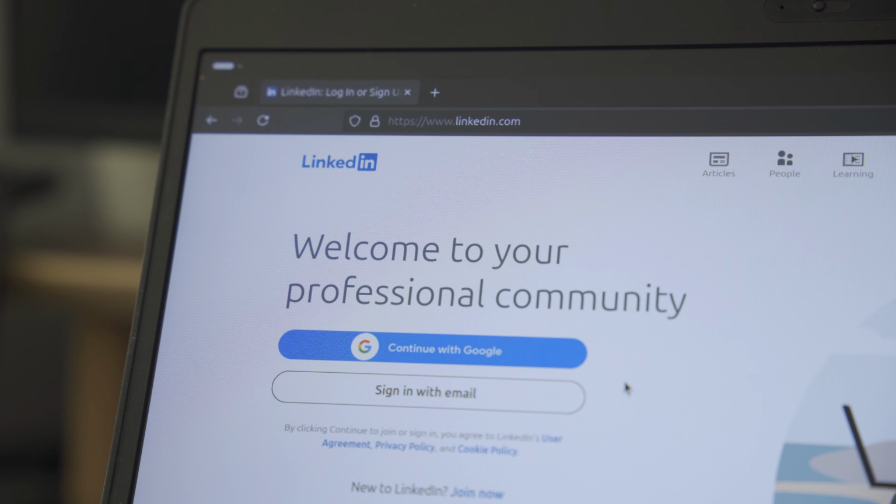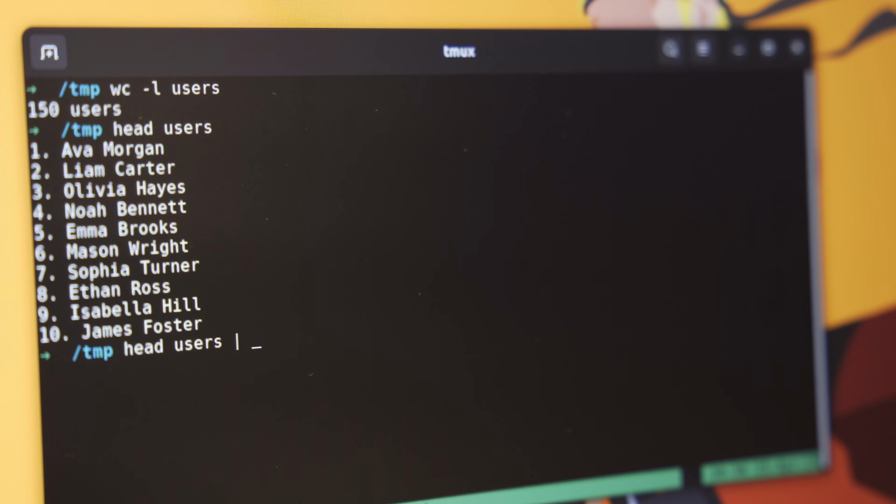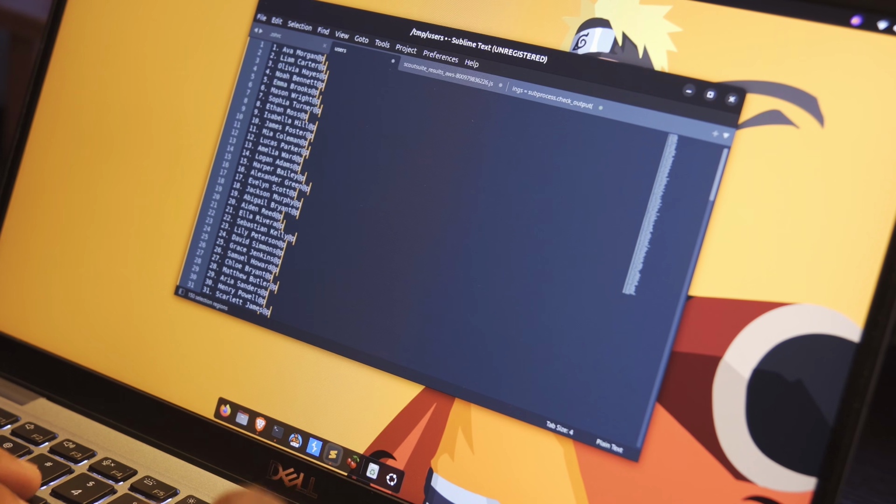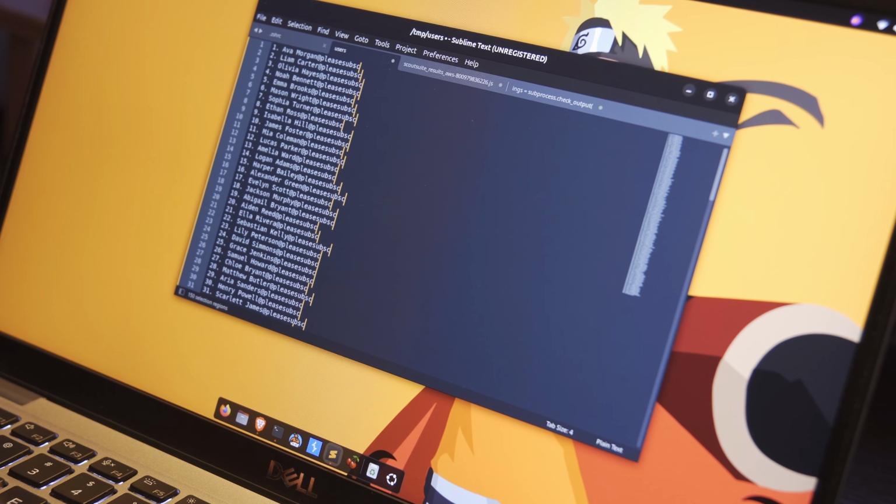You could use the awk utility by doing something along the lines of cat the username file, pipe that to awk, and then so on and so forth. Or you could open the username file in Sublime, Control+A to select everything, Control+Shift+L to split into one selection per line, hit the N key and append the domain. Now that I'm looking at this, this was actually a bad example. Awk worked faster in this case.